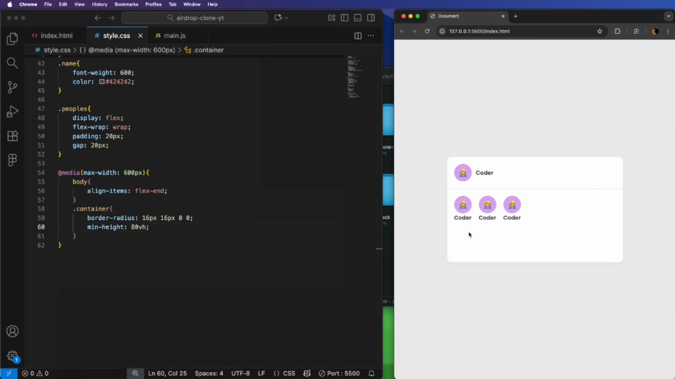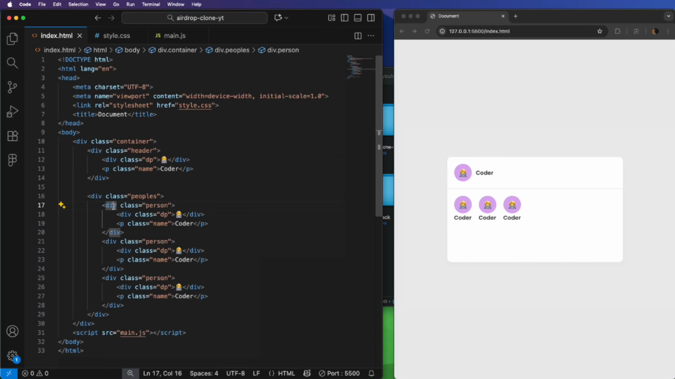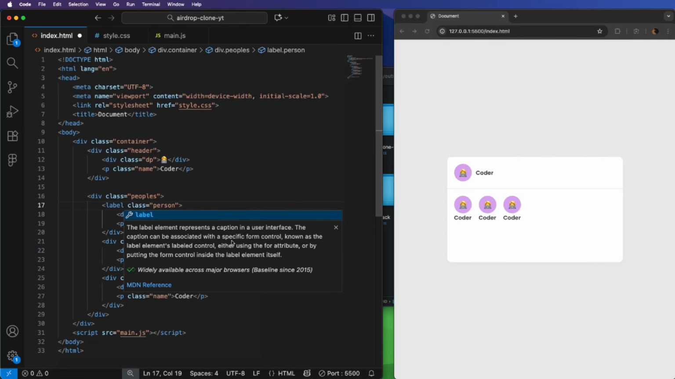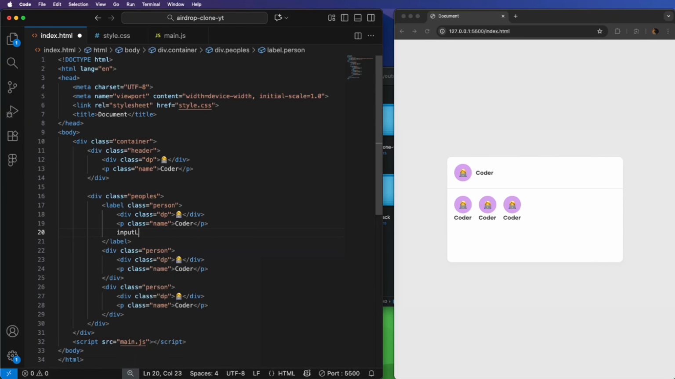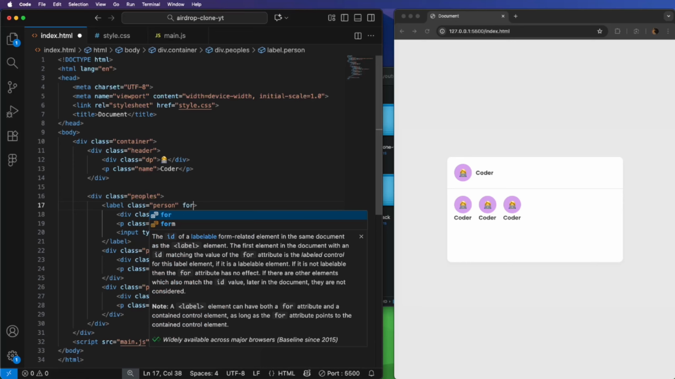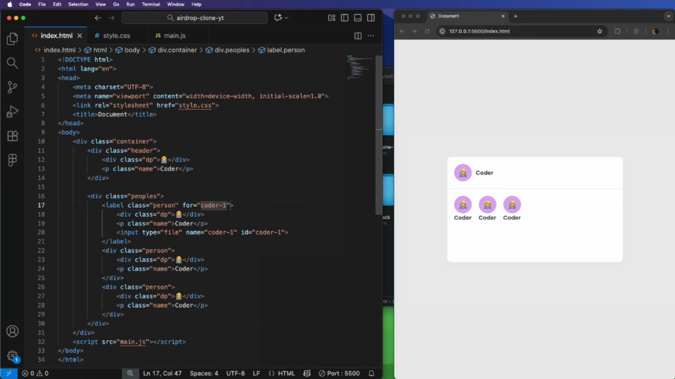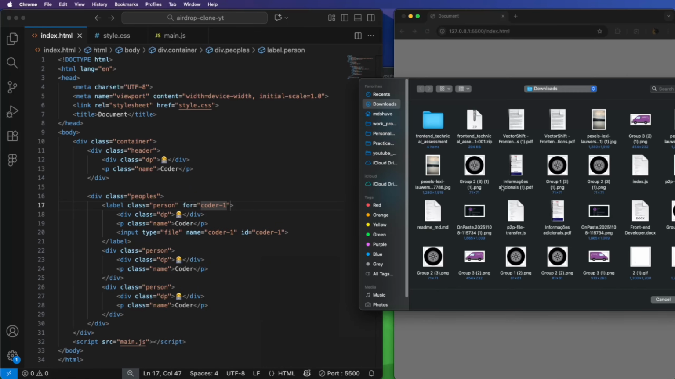Okay, now what I want to do is, whenever we click on one of the people, it should open our file explorer. So let's see how we can do that. For that, instead of div, we're going to use the HTML label tag, because then inside here I can also have an input, the type will be file, and let's give it a name. For now, let's just say coder-1. The ID will also be the same, and in our label we are going to add a for attribute, and the for will be the same, coder1. So now if I click on it, it will open our file explorer.